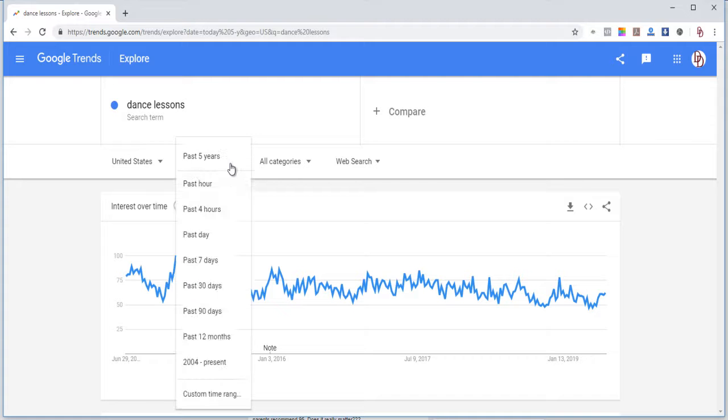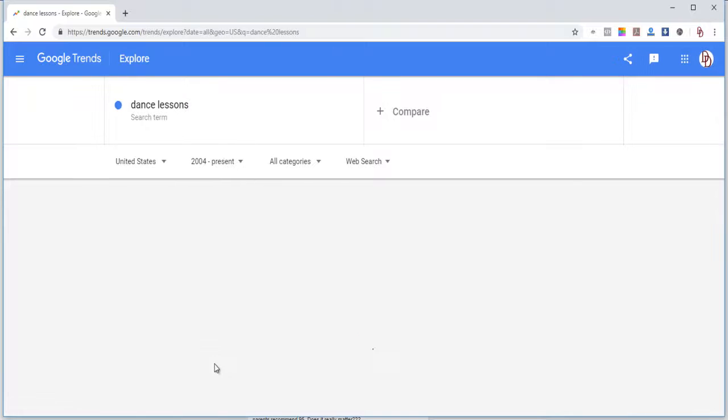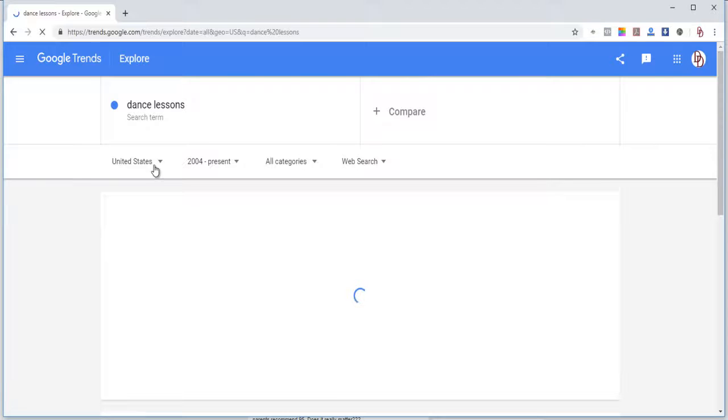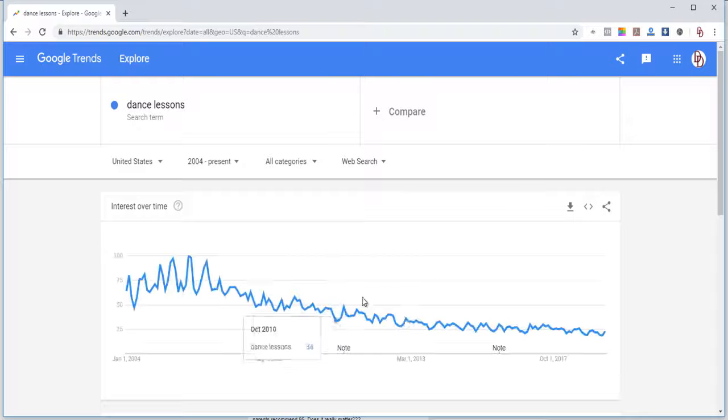If you want to get an even greater understanding of what the long-term trends have been, you can go from 2004 to the present. If we take a look at that one, Google's just decided to slow down. I'm going to reload it just to force it to update. I don't know why, but if you're ever using Google Trends and it seems to just be giving you a circle, hit reload on the page and it seems to speed things up.